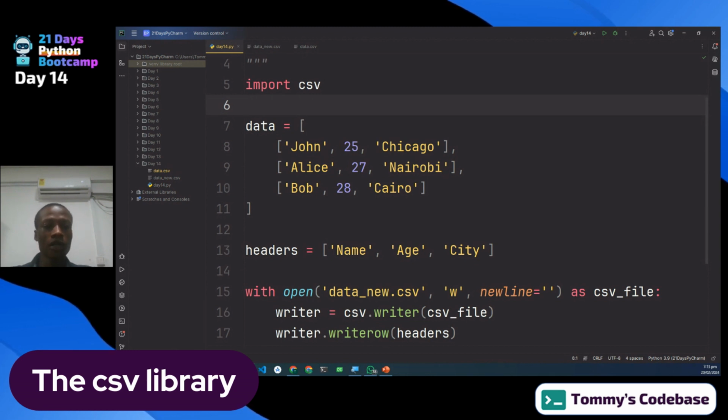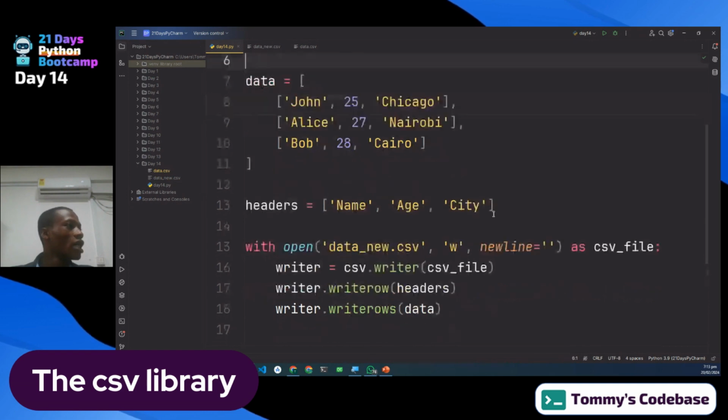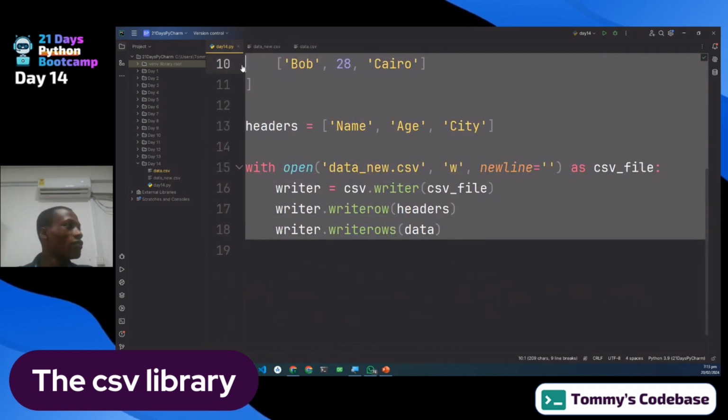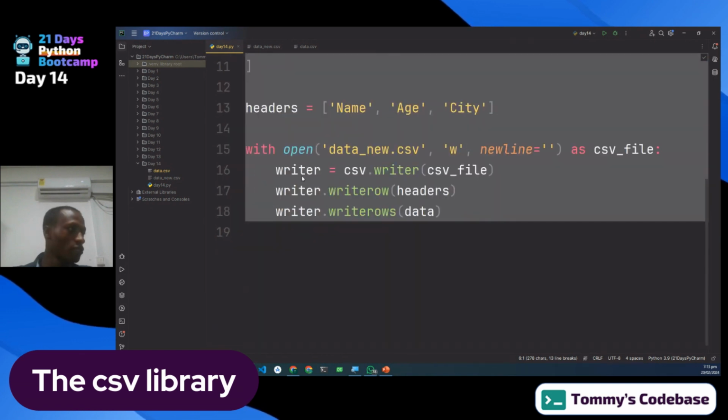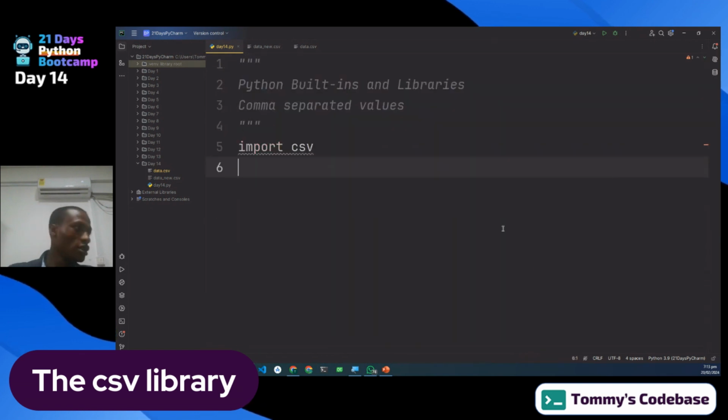Let's see how we can read the data also from the CSV file. So now we know we have our CSV files. Let me go ahead and clear this. We still need our import up there. Oh, yes, let's delete that. We don't want to write again.